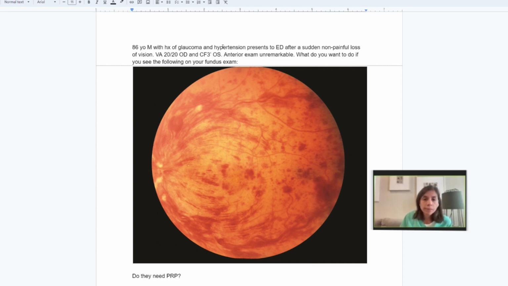86-year-old male with glaucoma and hypertension, who then experiences a non-painful loss of vision, and he's count fingers in his left eye. So what do you think about if you saw this on your exam, Dr. Reinoso? Yeah, usually if you see the amount of hemorrhages that we're seeing here, the amount of intraretinal hemorrhages, and a few of them being flame hemorrhages, which is that shape where it's an elongated type of hemorrhage, I would think more of a vein occlusion. And in this case, since you're seeing it in all quadrants, it's likely a central retinal vein occlusion.